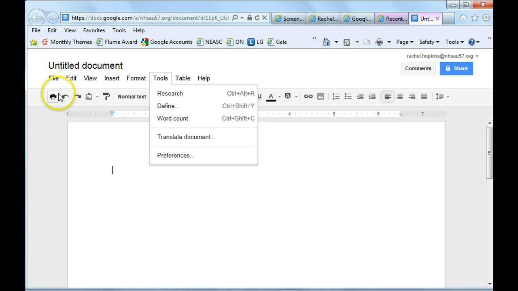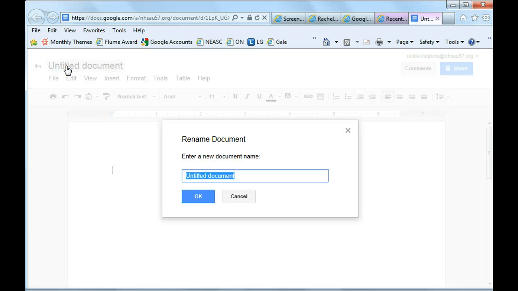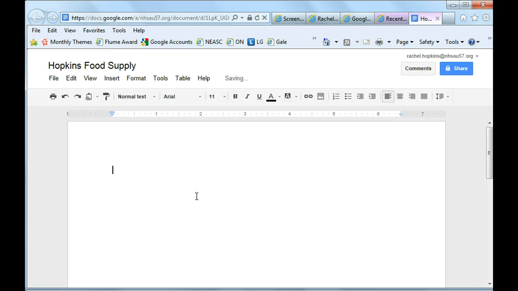But the first thing after you've created a document is you are going to title your document. And all you do to do that is click on the words Untitled Document. You need to name it your last name and then your topic. So if you recall, mine was on the food supply, and then just hit OK. Notice right there, it automatically saved for me, so you don't have to worry about saving.